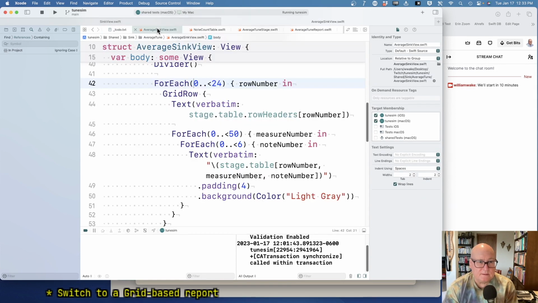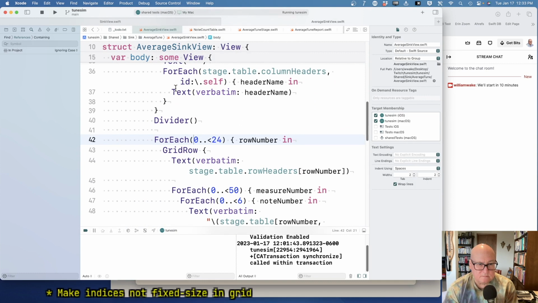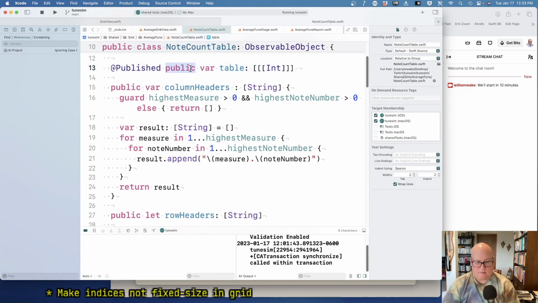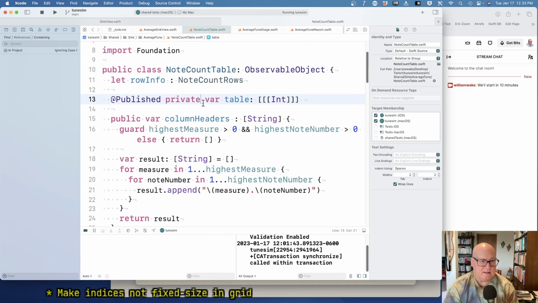What I'm thinking, what if we gave the note count table. It's got this table, which is the low-level counts and everything. What if we made a table that was customized? Right. I want a table that's customized, that the UI is happy to work with. So, let's see.